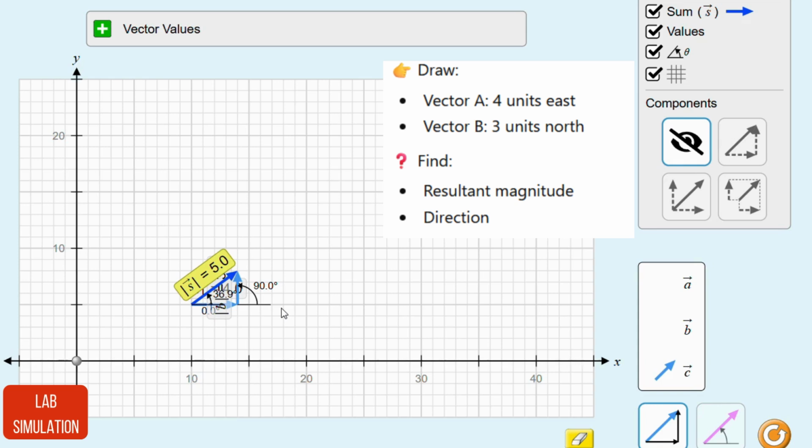My friends, this is the power of vectors, combining motion into one clear direction.